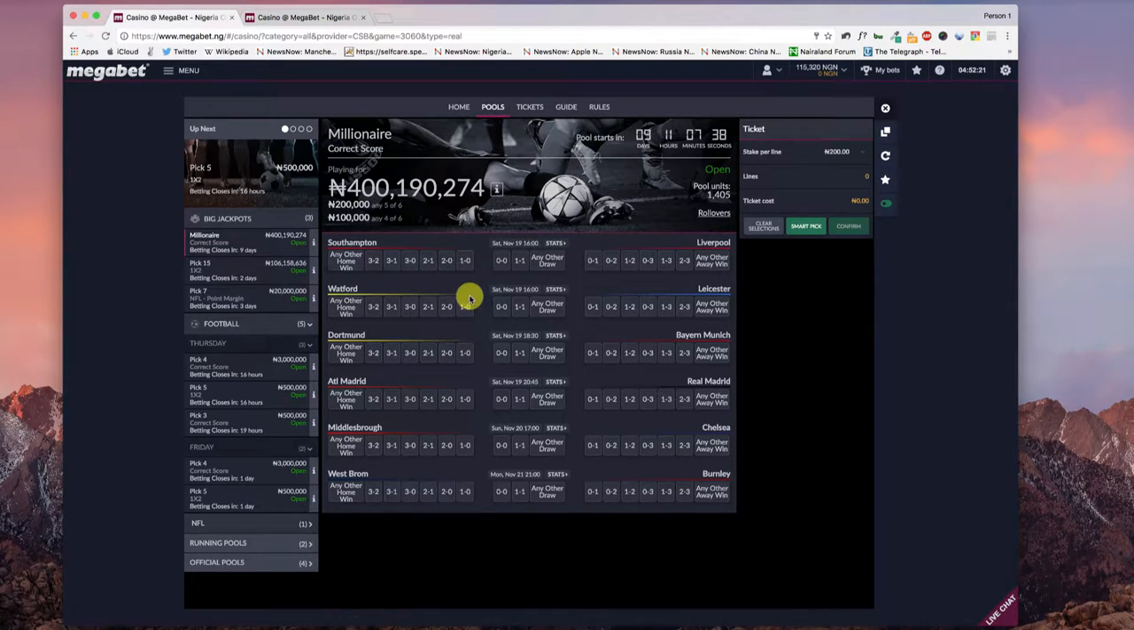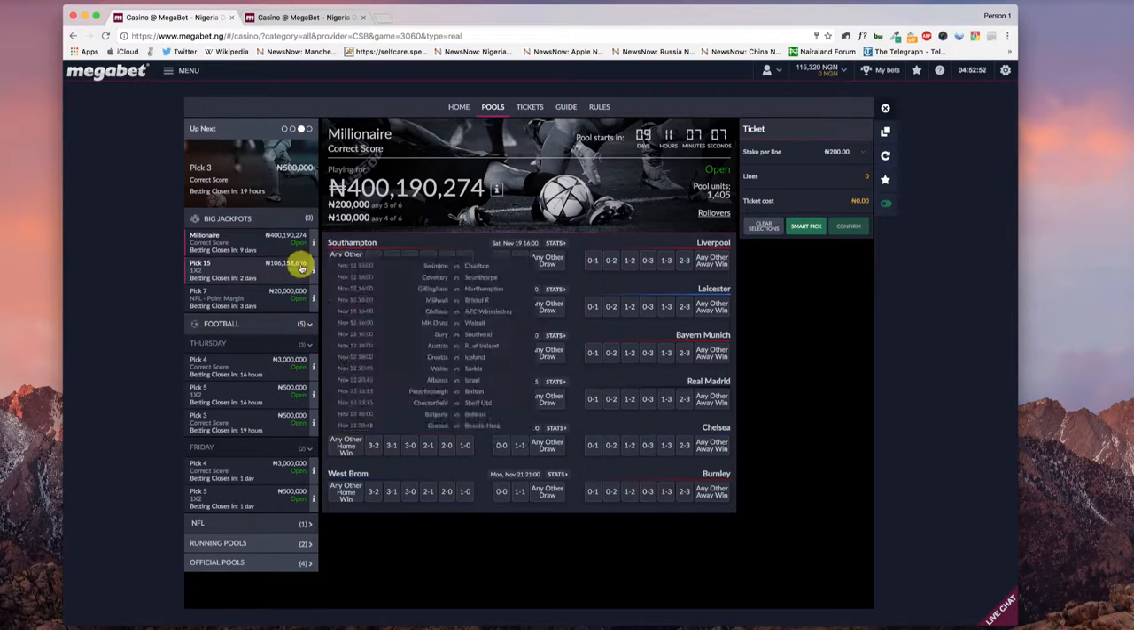The interface is quite simple and straightforward. You've got two different sorts of pool when it comes to football. You have a correct score pool, which asks you to decide the correct score of a set of games, and if that comes in, you win the jackpot. And you also have the 1x2, where you don't need to predict the correct score, just predict if it's going to be a home win, a draw, or an away win, simple and straight. That one is much easier.